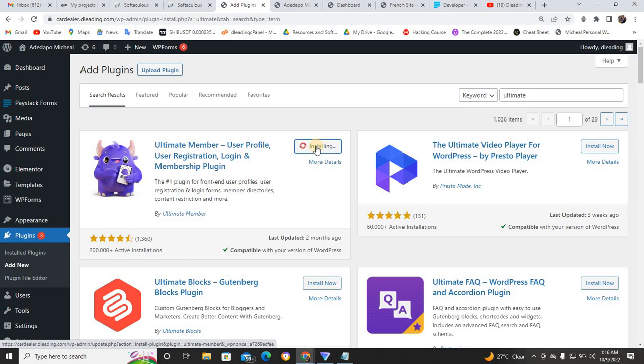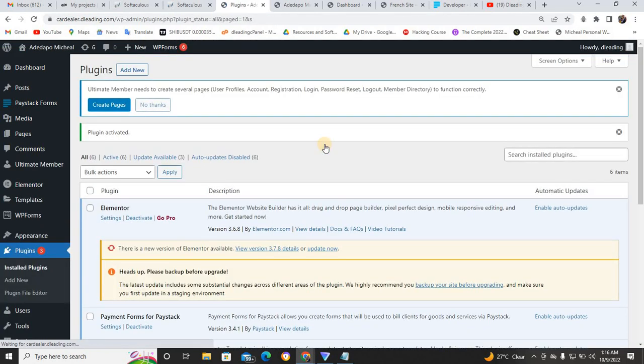and wait for it to install. As you know, in WordPress, anytime you install anything, you need to activate it. So you need to click on activate. So I'll click on activate now. You will wait for it to activate. When this plugin activates, you will see a pop-up that says Ultimate Member needs to create several pages. These are the pages that Ultimate Member needs to create. So all you need to do is click on create pages.